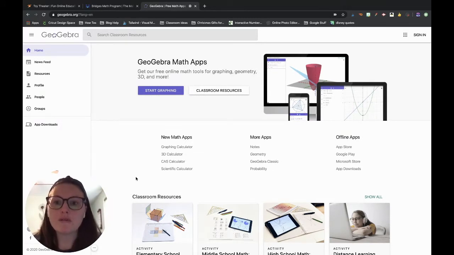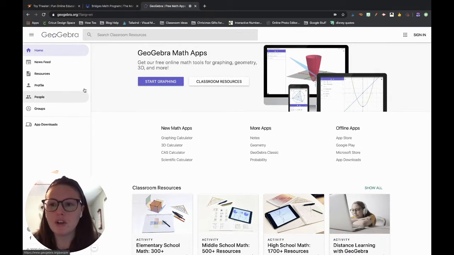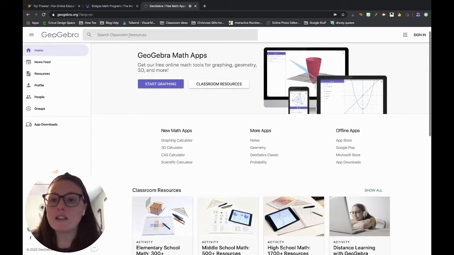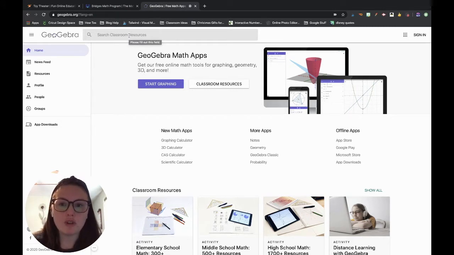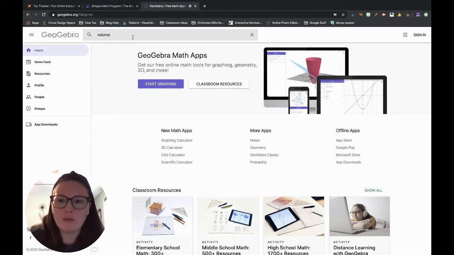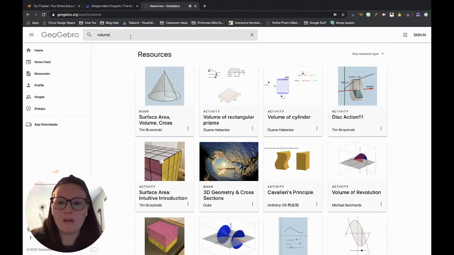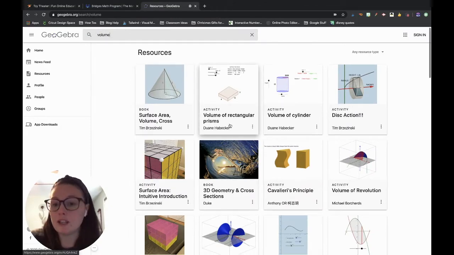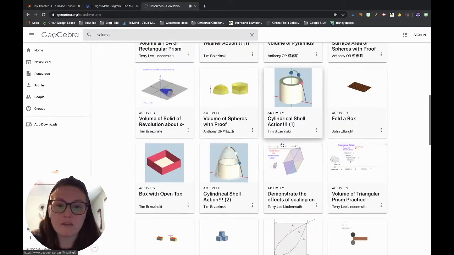Geogebra is a really cool website because basically you can just search for student resources and activities or any type of way to show something. Something I've used Geogebra for is to show volume. I literally just went to geogebra.org and searched in volume. And if you want to be more specific, you could say rectangular prism, depending on the grade you teach. There are some really cool teacher-made activities here.